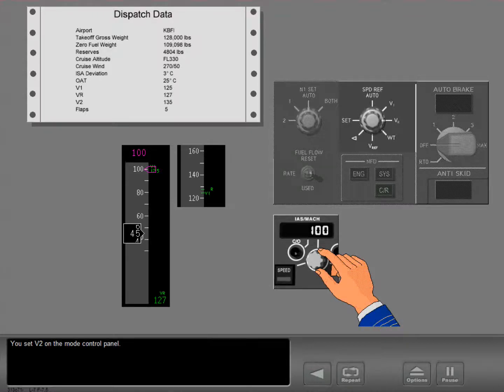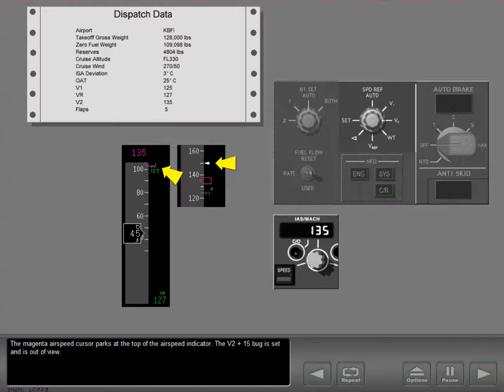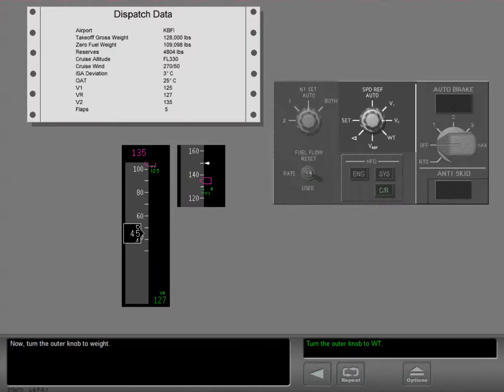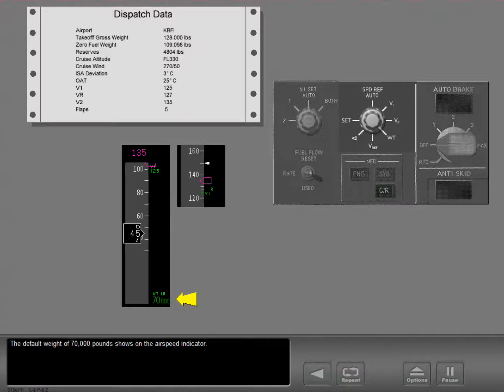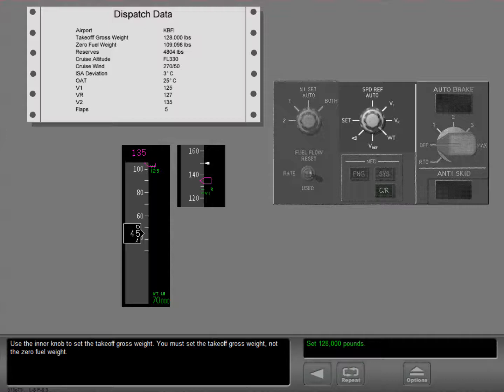You set V2 on the mode control panel. The magenta airspeed cursor parks at the top of the airspeed indicator. The V2 plus 15 bug is set and is out of view. Now, turn the outer knob to weight. The default weight of 70,000 pounds shows on the airspeed indicator. Use the inner knob to set the takeoff gross weight. You must set the takeoff gross weight, not the zero fuel weight.